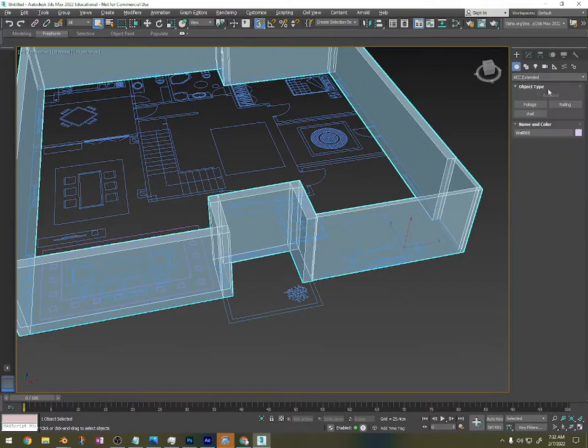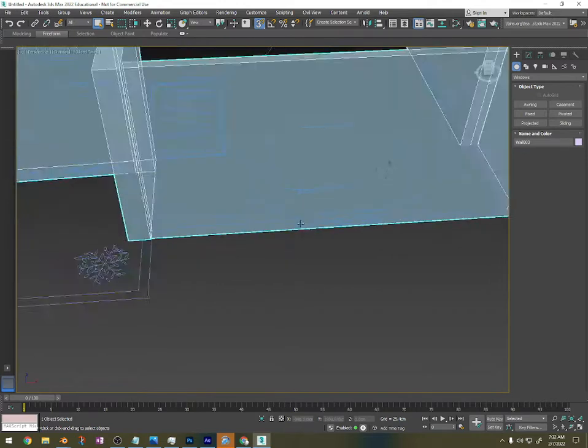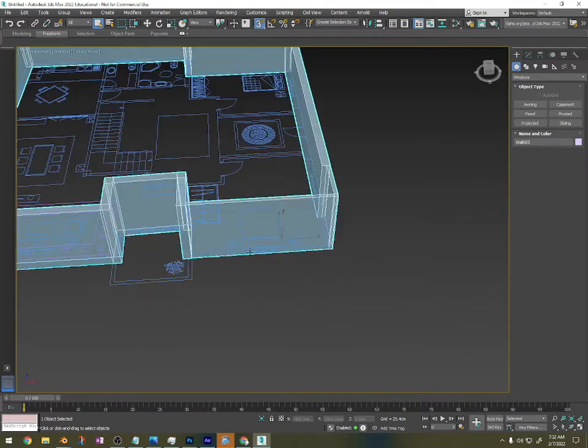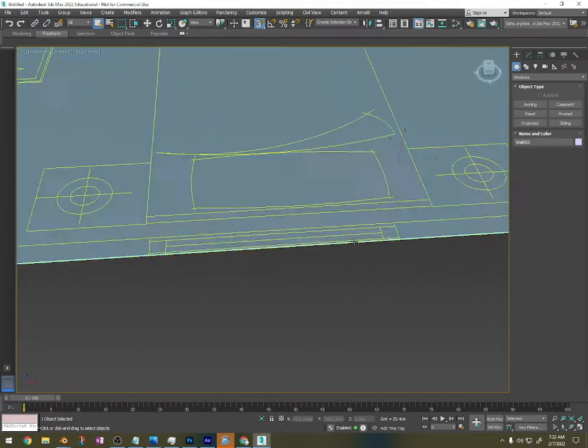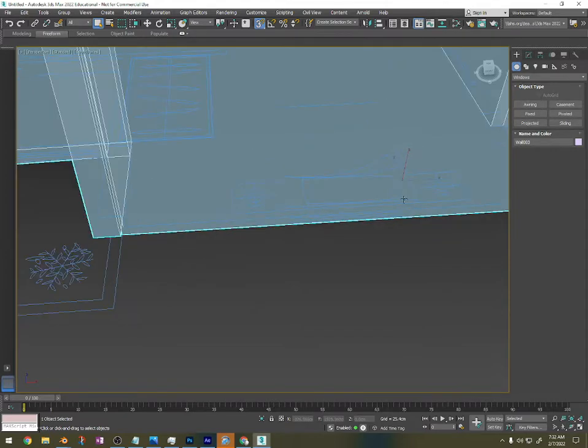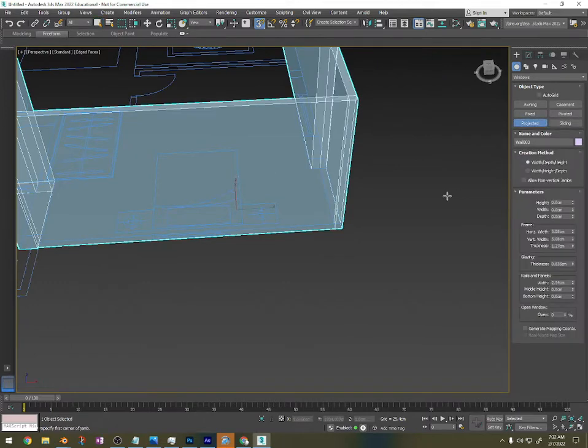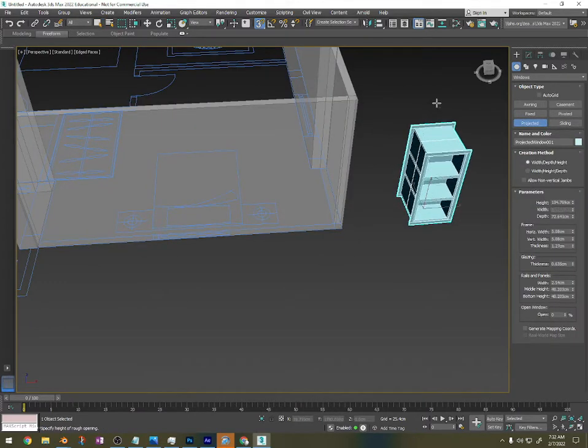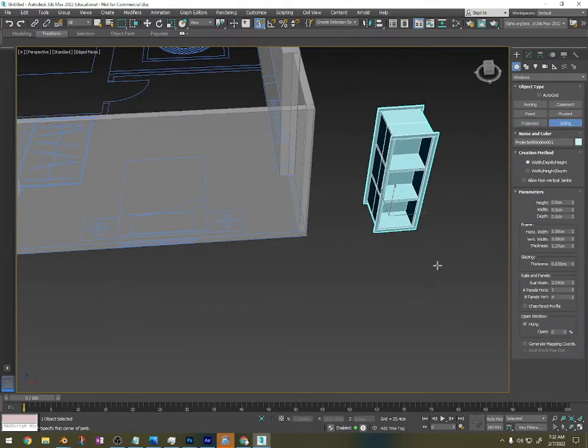I'm going to go to AE Extended. Right here, click on Windows. Now, if you want to get a feel for what all these look like, you can drag them off to the side and then see what they look like yourself.